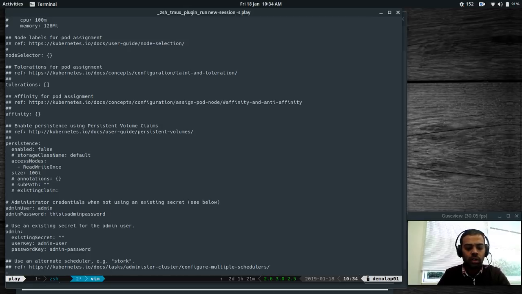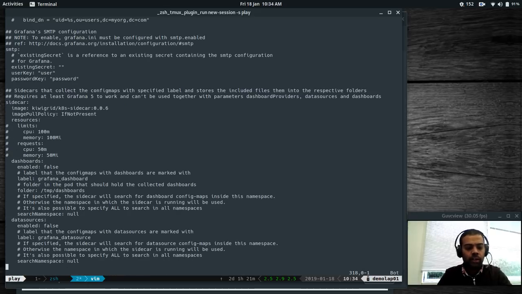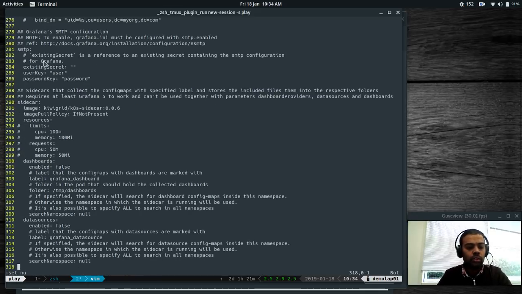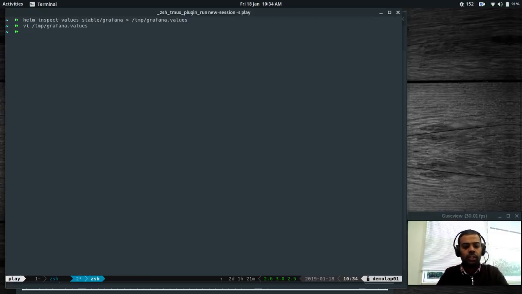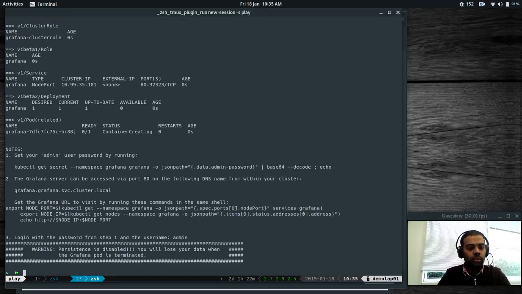This is also a big file. So we have 318 lines in it. Okay. So let's install that now. Helm install stable/grafana --name grafana --values temp/grafana.values --namespace grafana. Okay, cool, that's done.